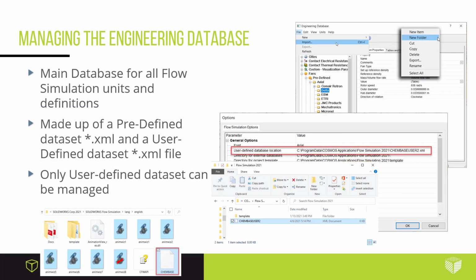The next step I want to go over is how to manage the engineering database. The engineering database is a database used specifically for flow simulation, for unit systems, physical properties of fluids and solids, and characteristics of assignable definitions to your models for a wide variety of engineering devices and materials. The database is made up of predefined data that is read-only and cannot be modified, and user-defined data that can be updated and managed. The data shown in your engineering databases are taken from 2 separate XML files named chembase XML for the predefined data and chembase user2 XML for the user-defined data.